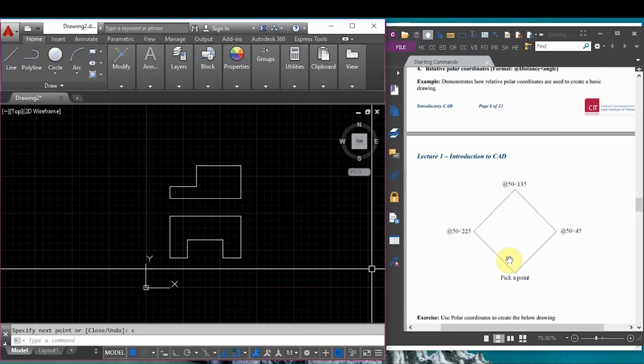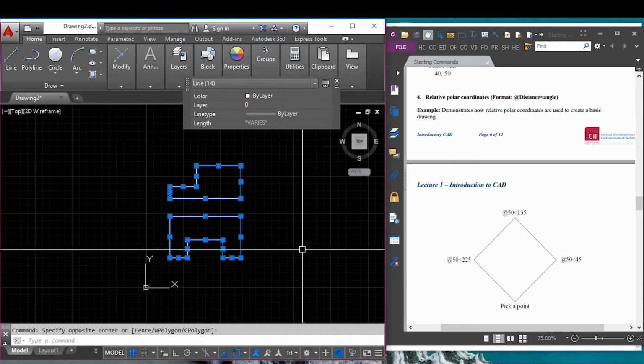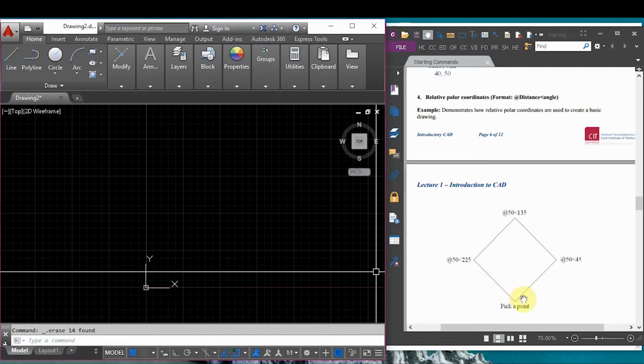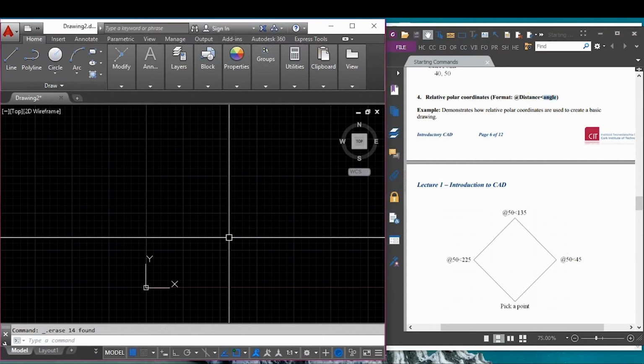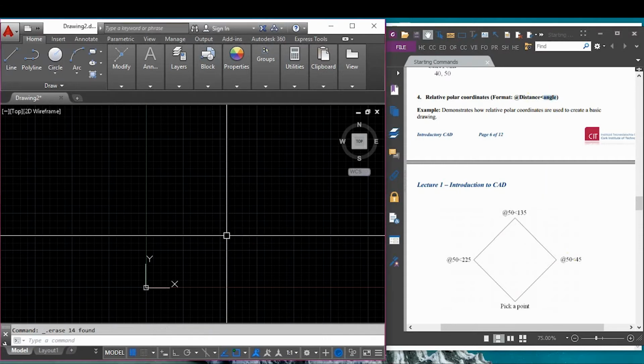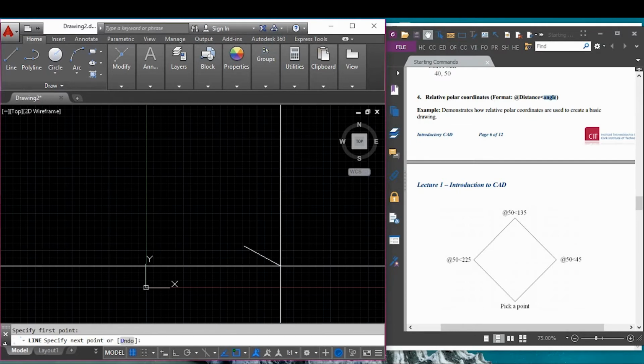Here we can use the relative coordinate to draw an angle. So I will delete these two figures here. I can draw this figure by using the relative coordinate with the add sign here, and this is the distance, and we use the angle here. So now let's draw it. First we press L to draw a line, and you select randomly any point. So I just select this point.